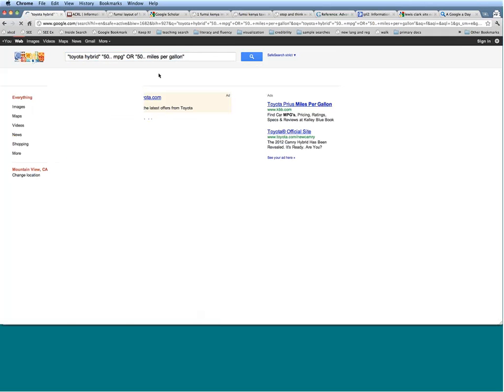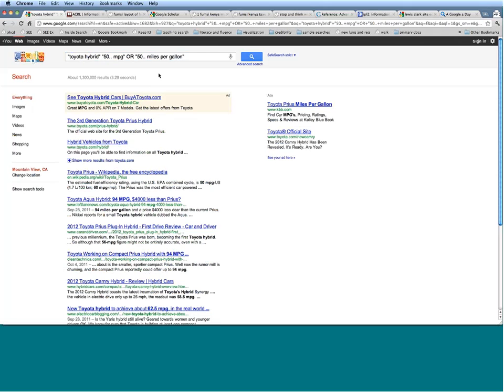Toyota hybrid, and this is going to run for us. There we go. But then if it's about a Prius, you're out of luck, or about the Aqua, for example, and it doesn't have the phrase Toyota hybrid. So you're going to have to be flexible and respond as a searcher.